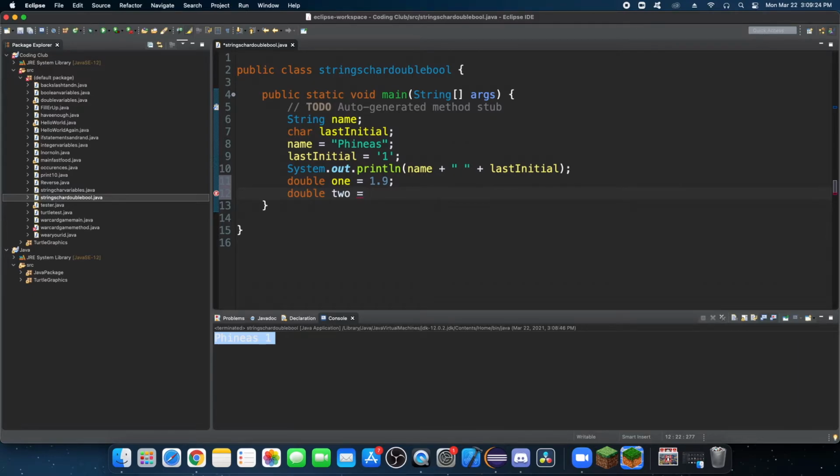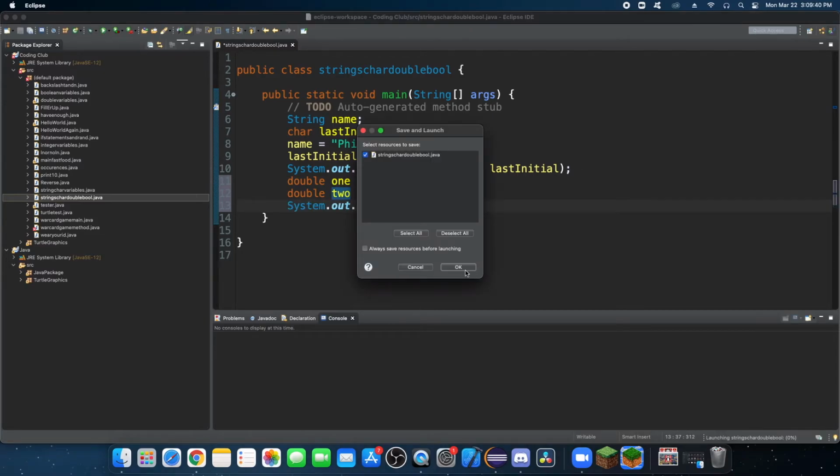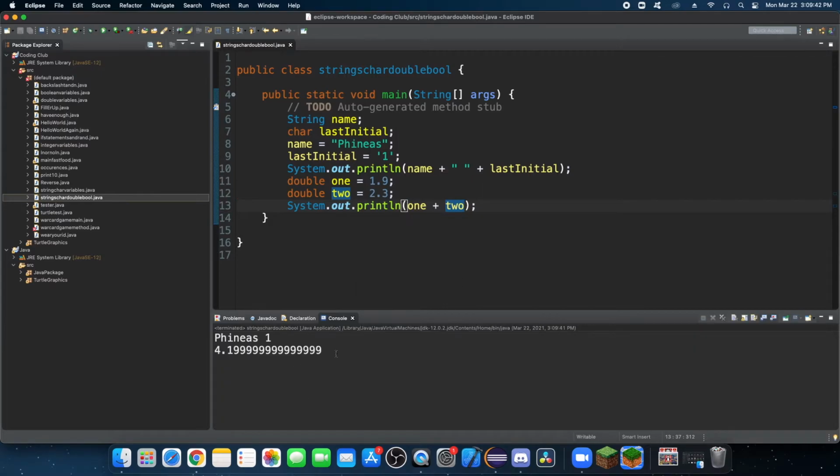2.2. I do not, 2.3. My goodness, am I that bad at math? I have to go back to elementary school. Okay, and then I'll do sys out double 1 plus double 2, and if I run this, I should get 4.2. I got 4.199999. Okay, it doesn't matter. It's close enough. It's basically 4.2. So we got it. Who cares?